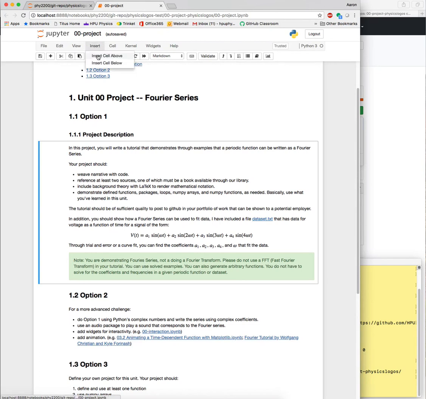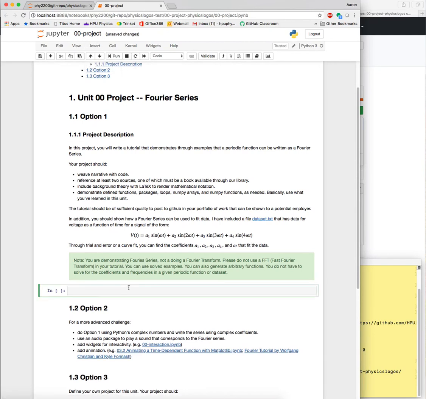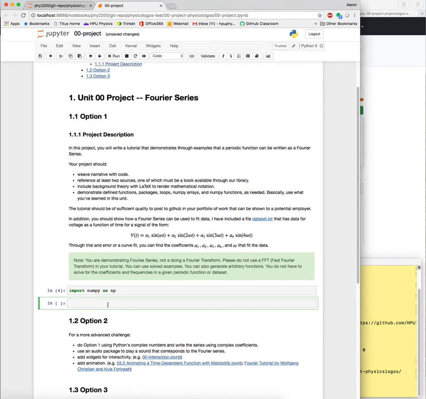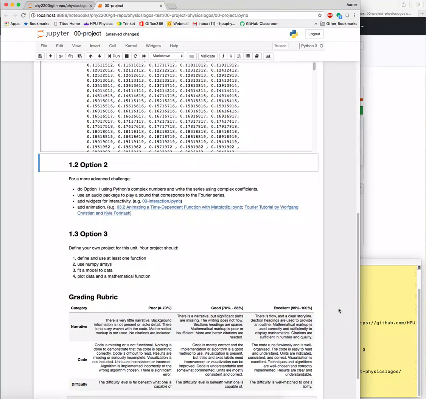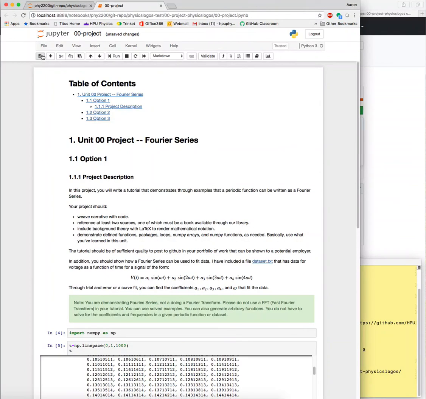And so I'm going to just add a cell, and I'll put in a little bit of code. For example, import numpy as np, and then I might insert another cell. t equals np dot arange, 0 to 1000, and then you can see it created an array. So let's say I've typed up my code, I've added cells, and now I save it, and I want to push it back to GitHub.